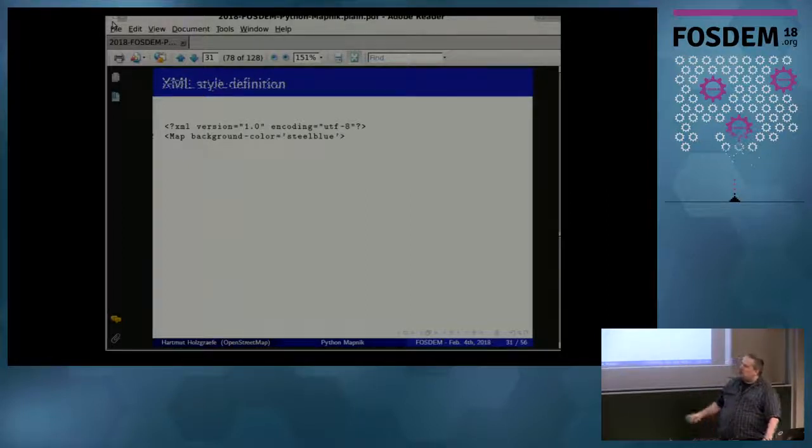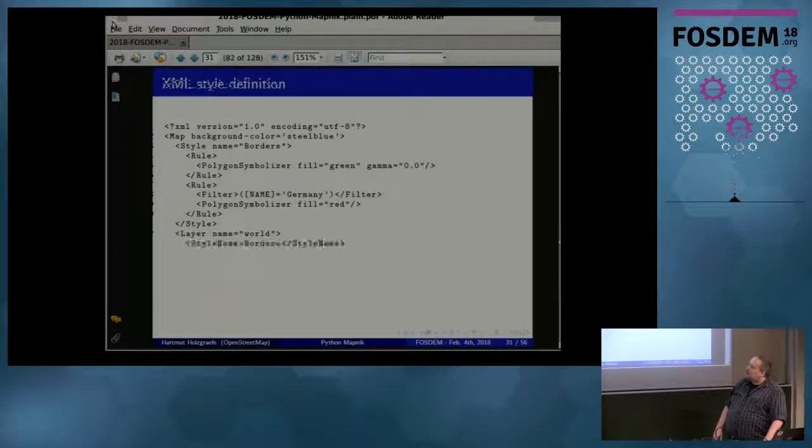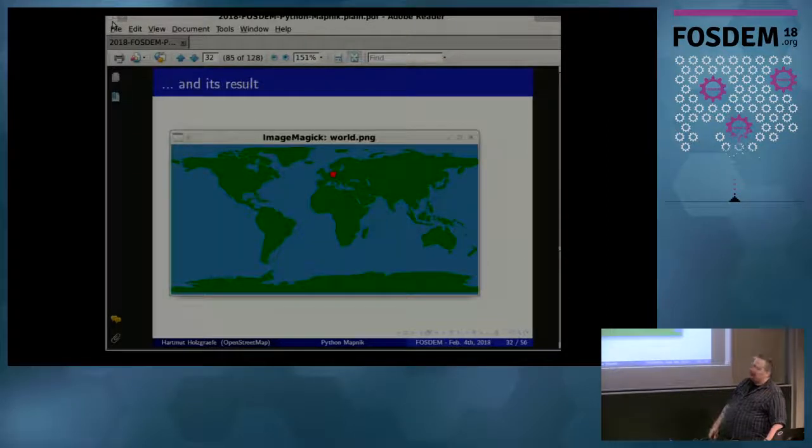It starts with a map tag where you can give the background color. We have the polygon style that only fills every country in green. We have the second one with the filter for Germany that fills in red. And we have our layer that uses the style we defined above. It uses the country shapefile again. And obviously, or hopefully, produces the same result.